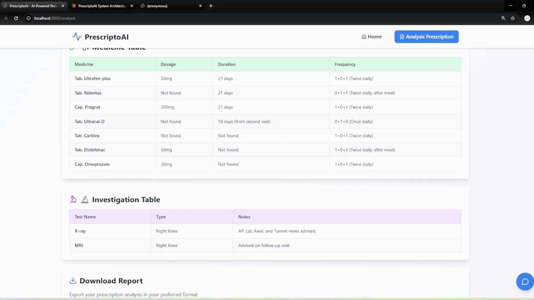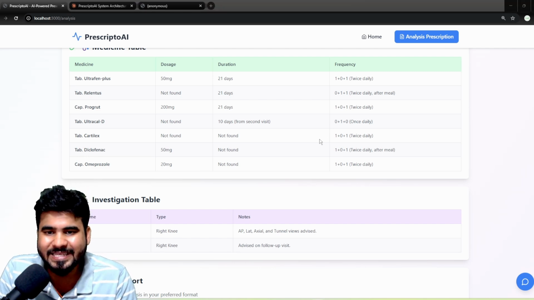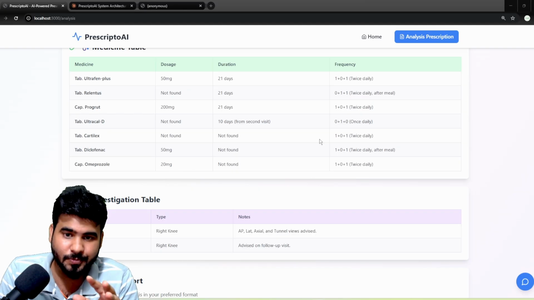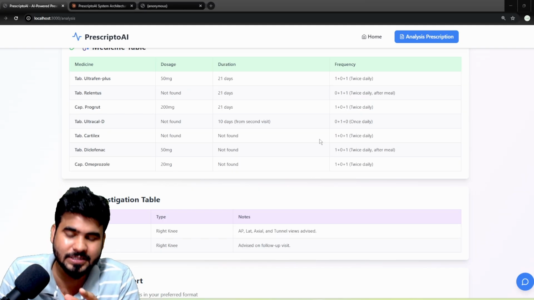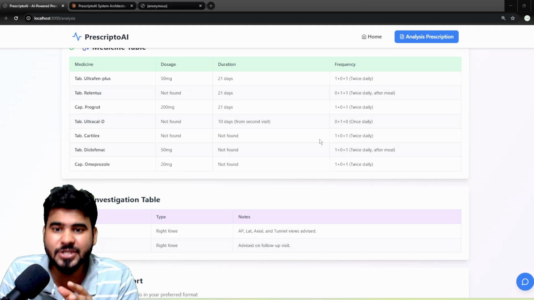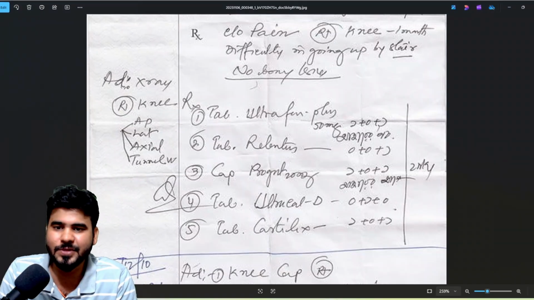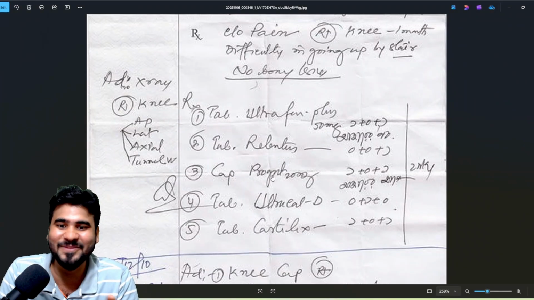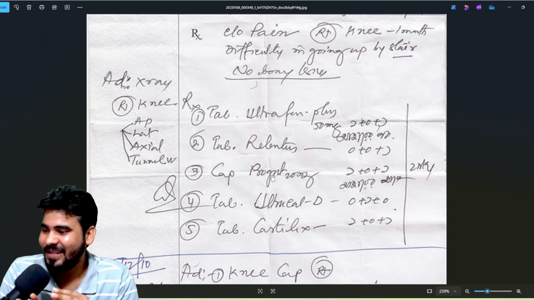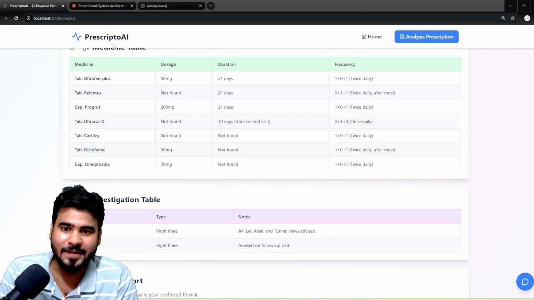Any person can just upload their prescription and easily get the complete report where they can read and understand the diagnosis, the summary, the issues they have, and the medicines they need to take. Each and everything they will get out here. But with the prescription alone, we can't understand anything. That's why PrescriptoAI comes into the picture, where you just need to upload your prescription and get the complete report.